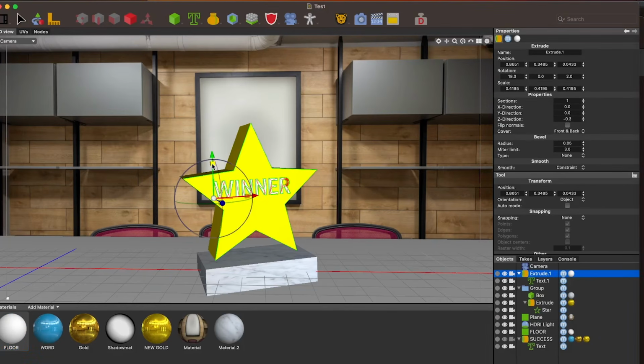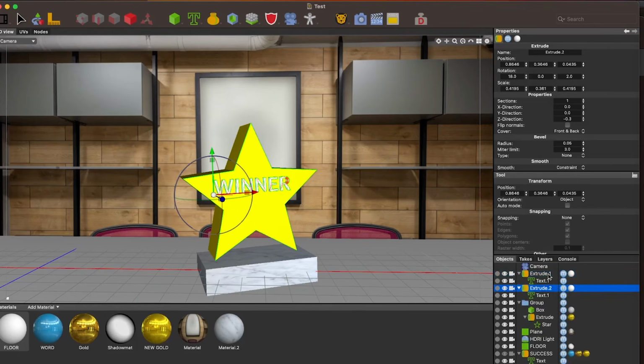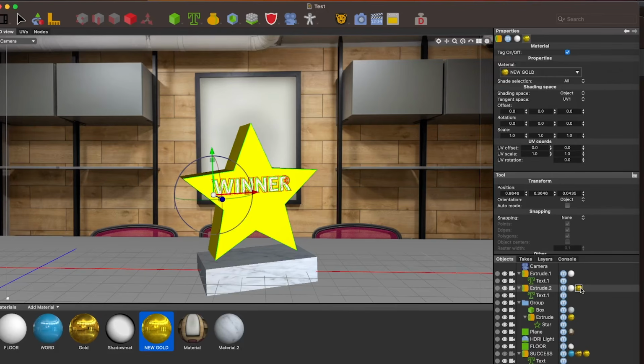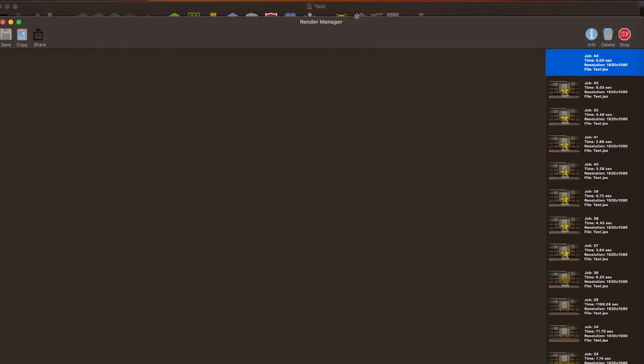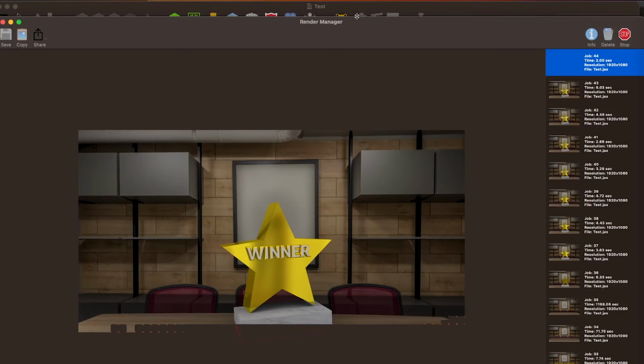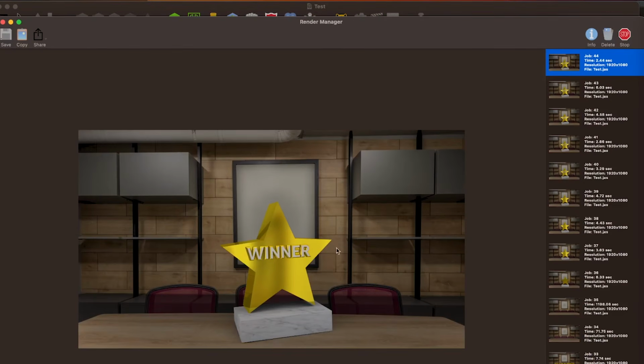What we could do to make the word stand out a little bit more, make the word winner just a little bit smaller. I'm going to duplicate it. You can have extrude highlighted, do a Command C, Command V. On the duplicate version, put a little bit of a bevel to it, just a tiny bevel, and put our gold color on that, and then move it just a little back, and do a render and see what difference this makes. So now the word winner stands out a little bit more.